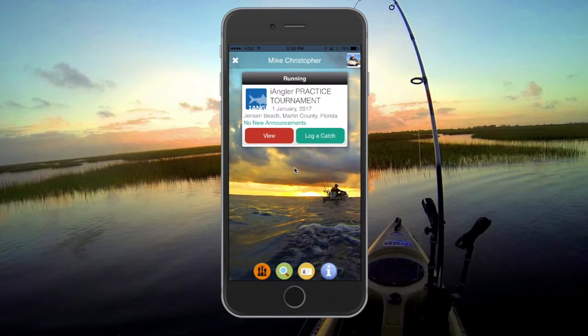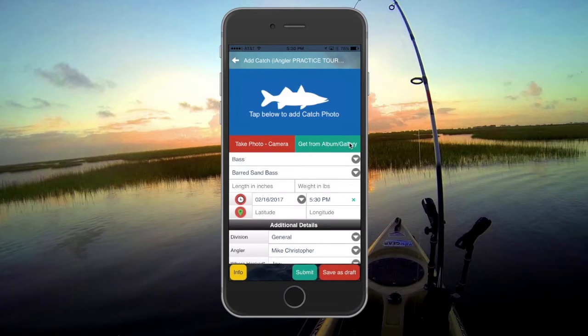If you have a tournament running right now, you're currently registered for a tournament, you'll automatically open up to that tournament. In this case, we're using the iAngler Tournament practice tournament that's open and available for all users. It's free, and we definitely recommend that you use it to practice logging catches before a real tournament starts. To log your catch, you'll use the Log a Catch button. You'll press it, and you'll go to the catch logging screen.